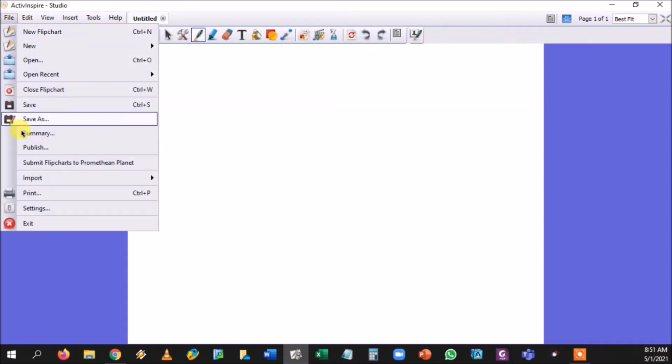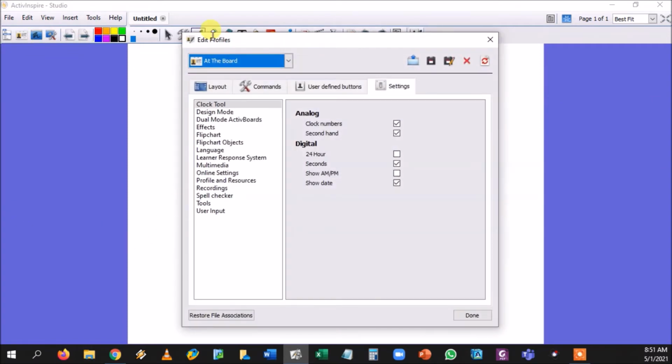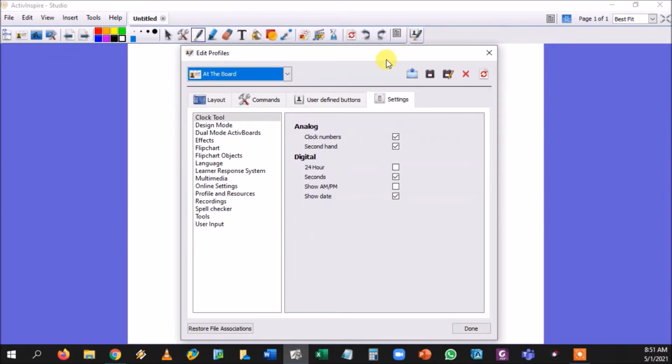Okay, this is basically my basic interface, the buttons and icons you would use to navigate the program. We are going to go up to File and into the Settings menu. If for some reason it doesn't look like that, this is what we're getting into now. Right here we're at the settings, and you should be on the profile that says At the Board. You don't really want to change that around too much. You want to keep it there.